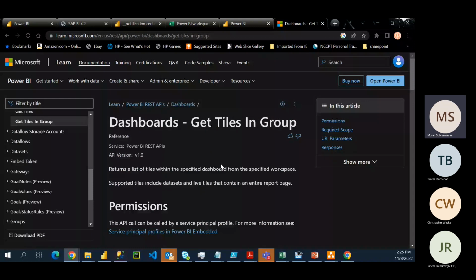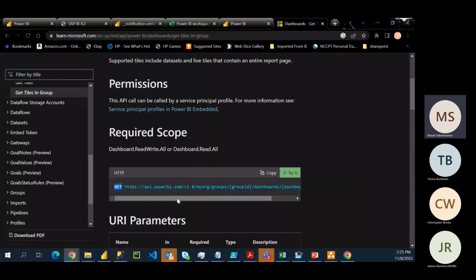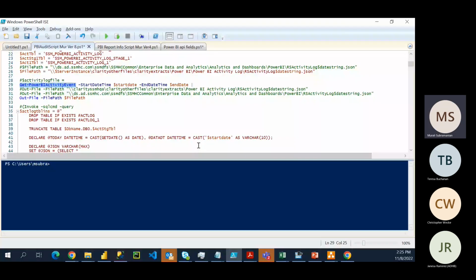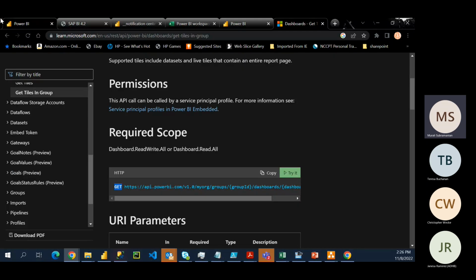It has that get, and then it has like an HTTP. It's a URL that you get out of it. So keep this in mind when I move back to my PowerShell script. So this Power BI activity event is very one such there. But it's a separate one. That's an API. It's not a REST API like this, but you can also see that.